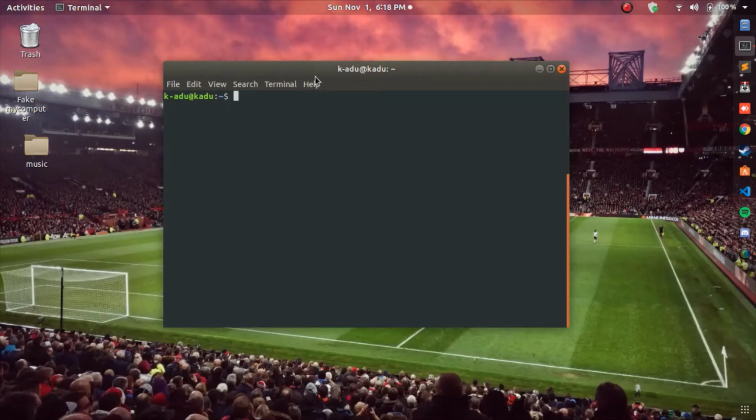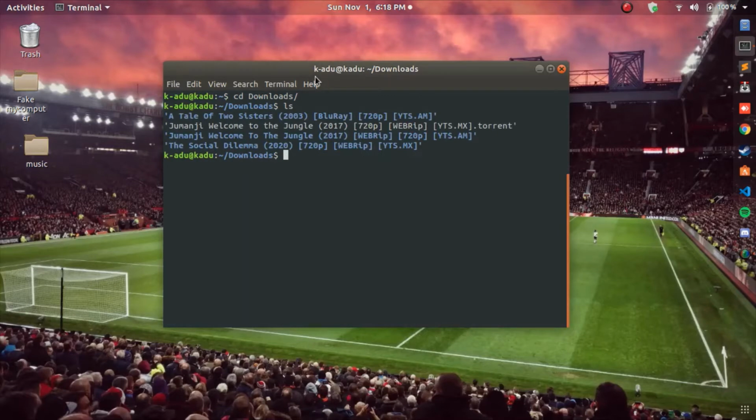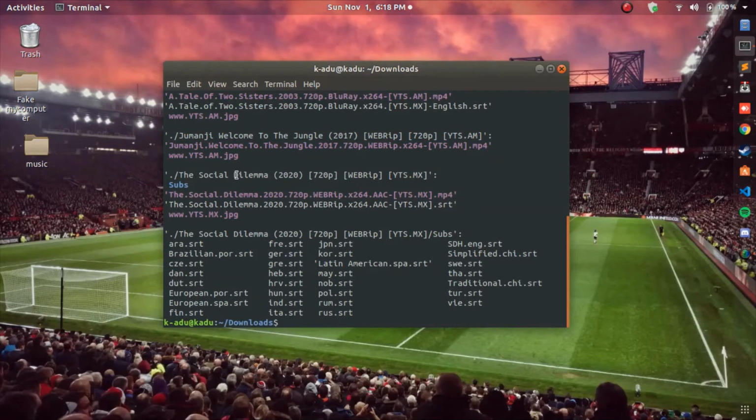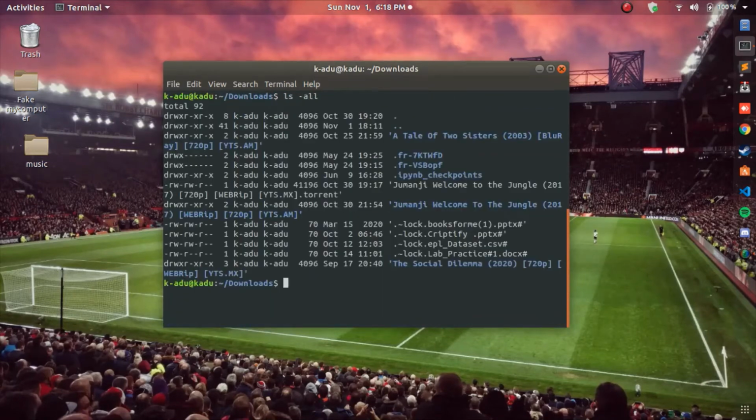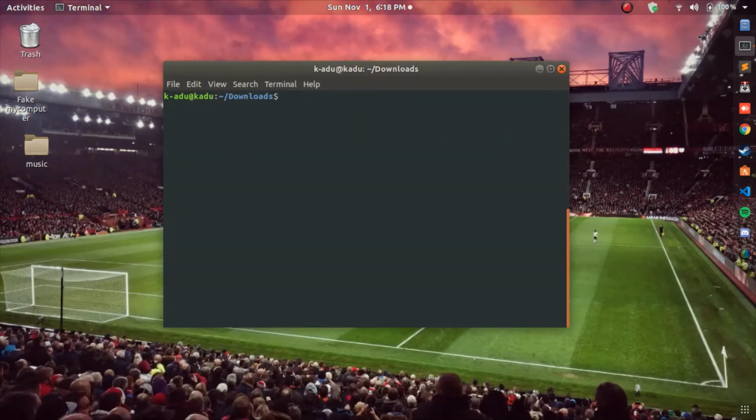The next command I'm going to show you is the ls command, which will display all the things in a folder. Let's go to downloads, and then ls here, and it will show us all the files in that downloads folder. And ls -r will show us all the subfolders in that folder. Then let's clear, and ls -all will show us all the permissions, read, write, and executable permission. And then just clear the screen.